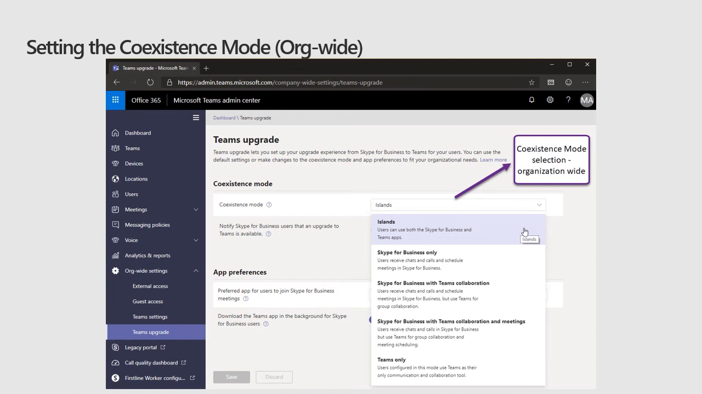Now that's a key point to realize here. The option that you select here will apply to your entire company. So if I were to select islands, as I have in this particular example here, then all of my users would be placed in side-by-side mode, allowing them to utilize both the Skype for Business and the Teams application itself. As you can see in this screenshot, each of the 5 coexistence modes are there, so you'll have the opportunity to select whichever coexistence mode is appropriate for your organization. By default, the coexistence mode is set to islands.